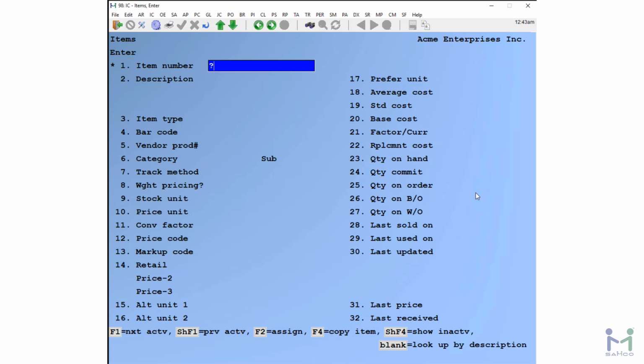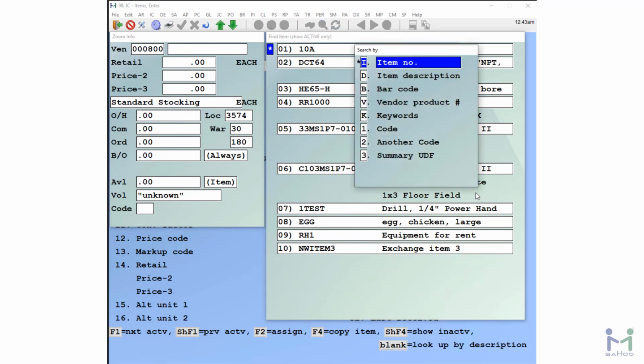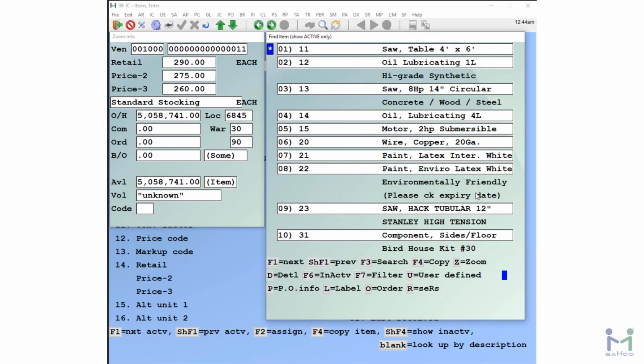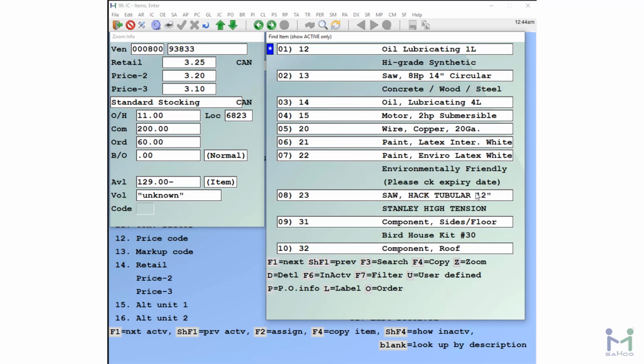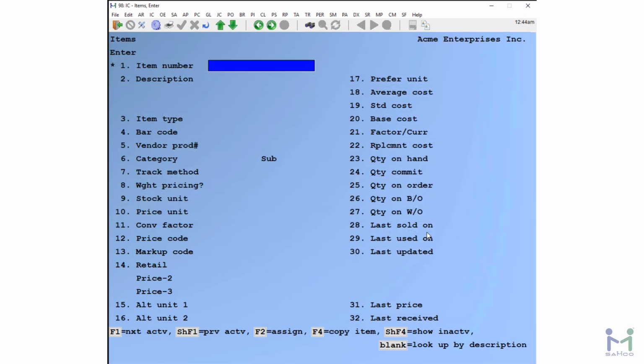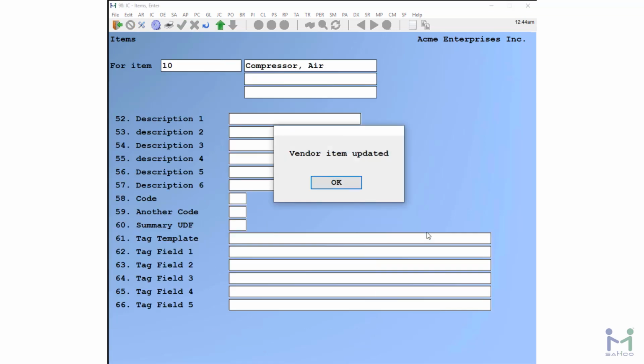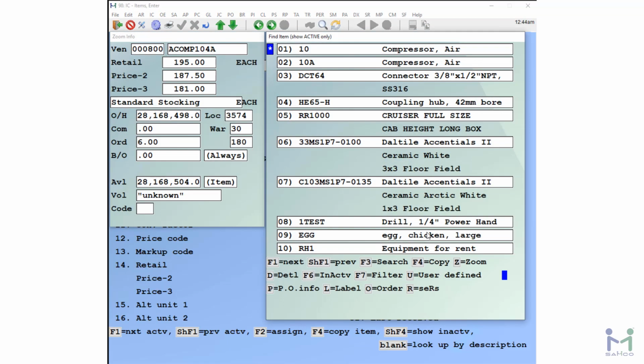Now if I do a lookup and if I search by item number and I put in number 10, you'll see this no longer shows up in my item list. See, there's item 9, there's item 11, and item 12 is flagged as discontinued, so it does not show up in my item list. If I were to go back and bring up product 10 again, I'm going to change the stock code back to 01 for a standard stocking code. Now when I put a question mark in, there it is. Item number 10 is very prominent.